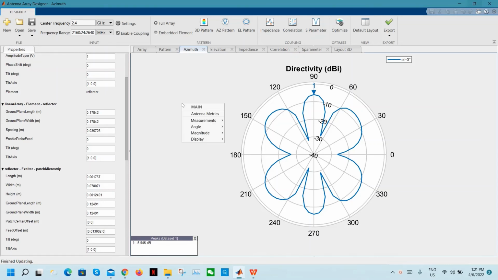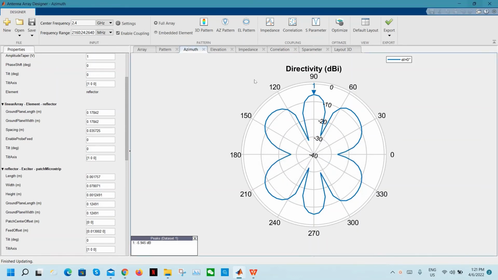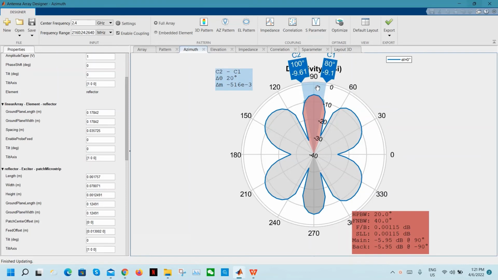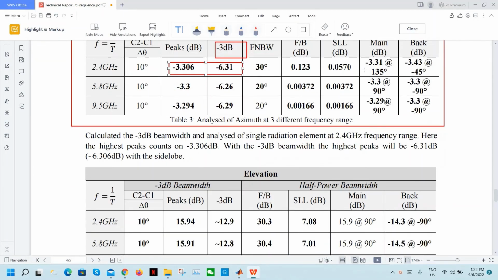Okay, and here is how we're going to get the half power beam width. Click antenna matrix, very simple, it will show you directly. Click remove and wait a few minutes. That's all. So here you get the delta theta, and the half power beam width is 20 degrees, and these are the values that we have to compare, and I already did it here. I compared them and I made a short note of what I got from here.